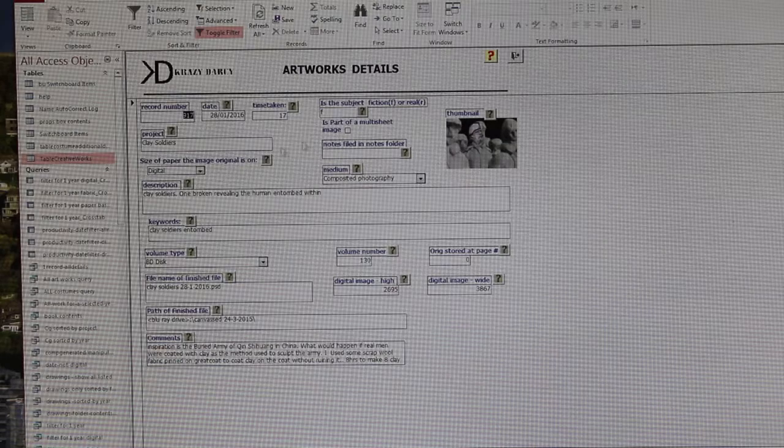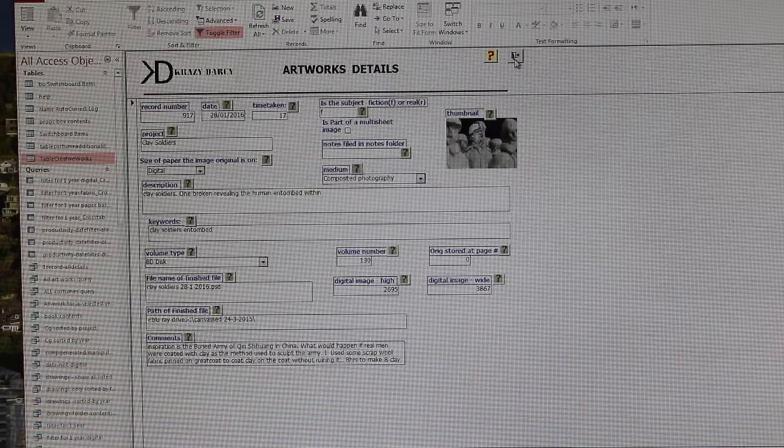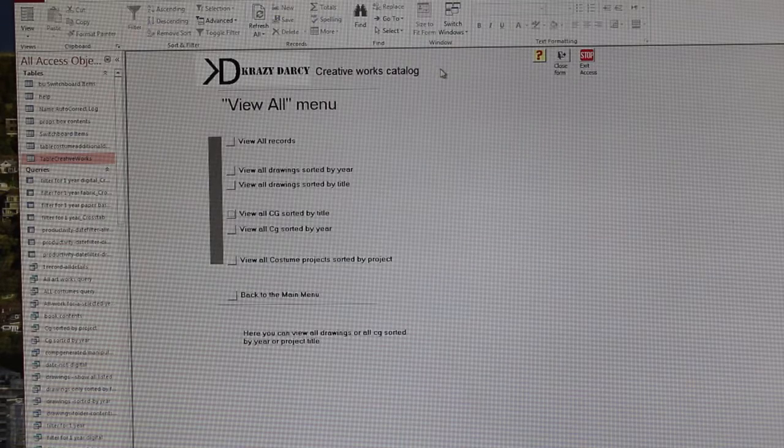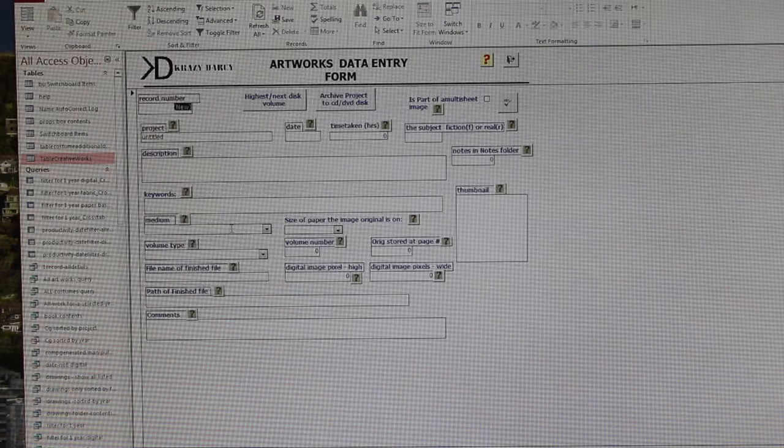Now this screen here is pretty well the same as the one I used to enter the data in as well. All these question marks, they actually come up with little pop-ups. Now this is quite a sophisticated one. Not everyone needs one as sophisticated as this system. Now if I go back to the main menu, as I was saying, this is the entry form, and it even has a spell check function.